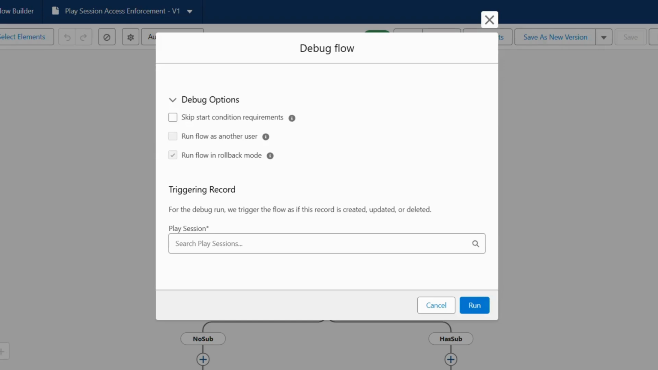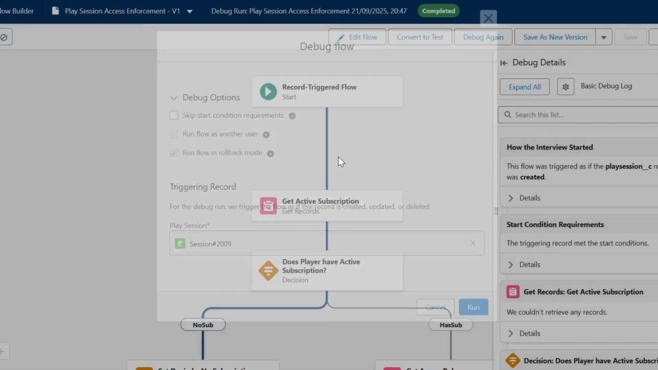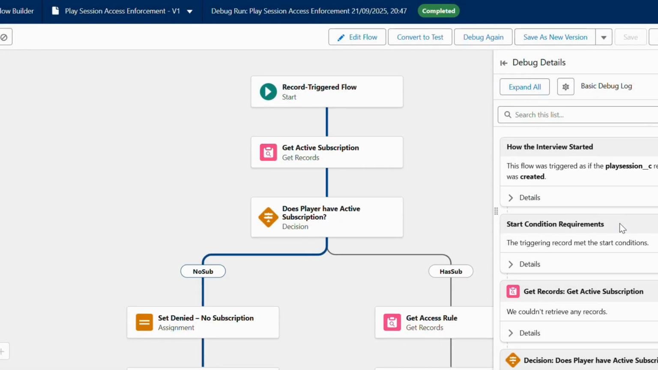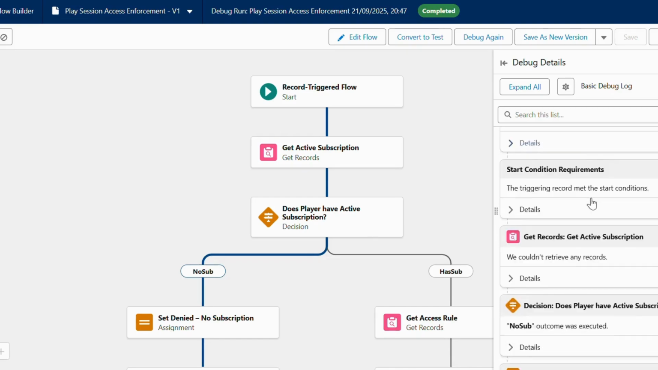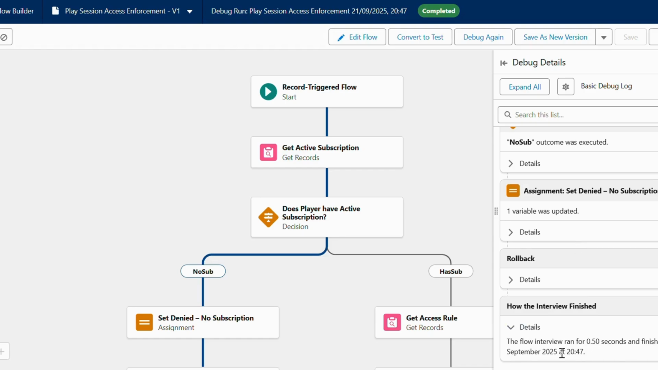Okay. So this is where we see the play session access flow in action. So here we come and select a play session. You can select that one. You can see from the session here that the flow is triggered. No subscription outcome was executed. One variable was updated. The flow ran. So you can see here that it ran successfully. Thank you. That's my presentation.